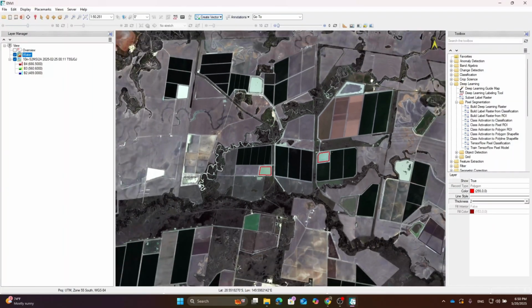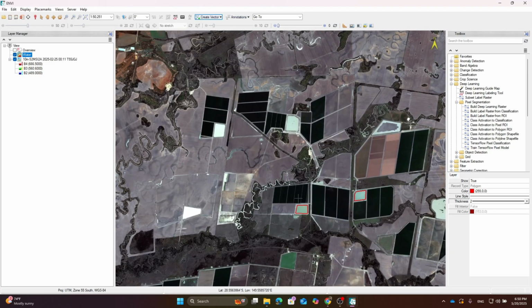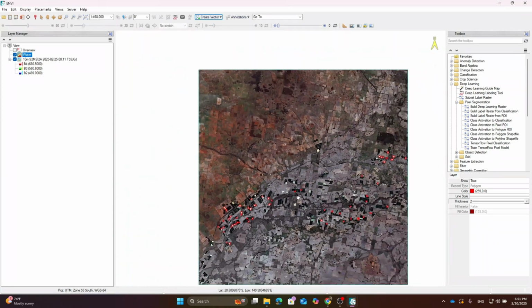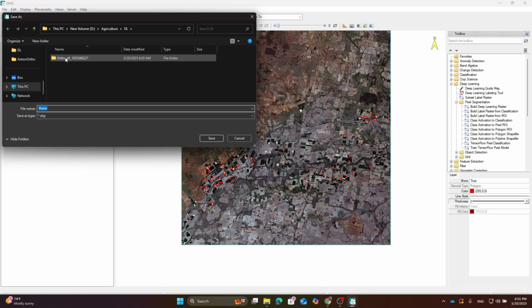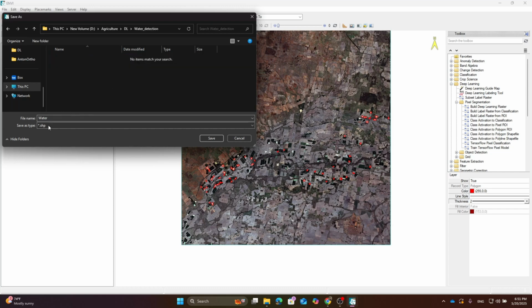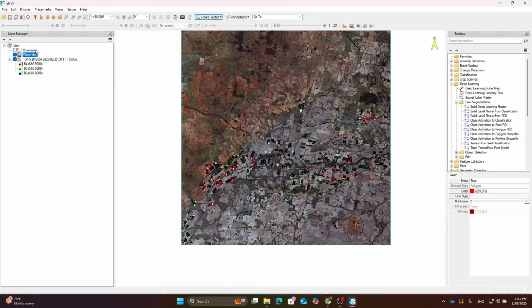Yes, I think some of the reasons are still missing, but I digitized a sufficient data set. So I'm going to save this file in a folder here inside agriculture DL. I am making one folder here, named water detection. Inside the water detection folder I am going to save the water.ssv file.